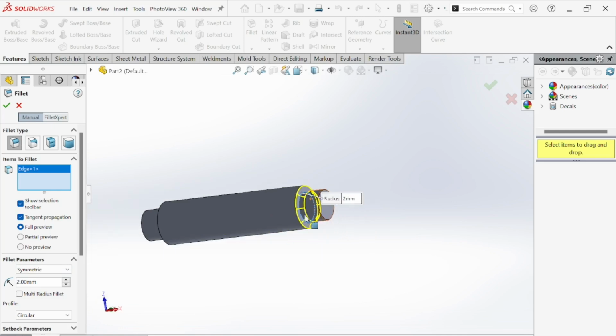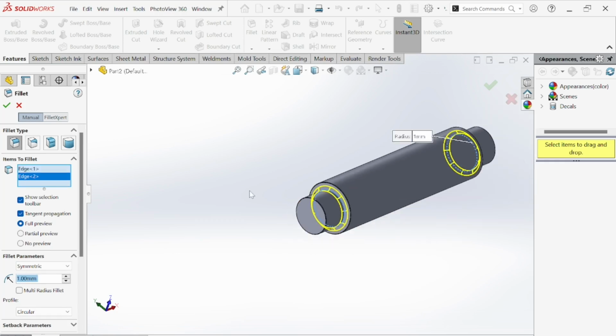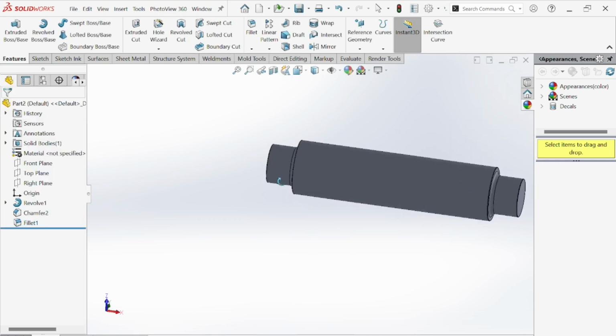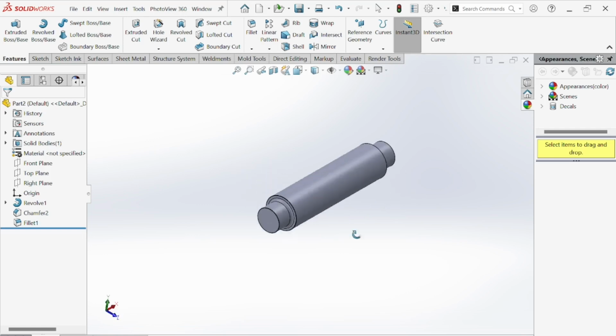Here you can also make this one 1. The 1 is fine, and come here and here you see. Okay, now let's make a groove on this body. Let's make 6 grooves here.